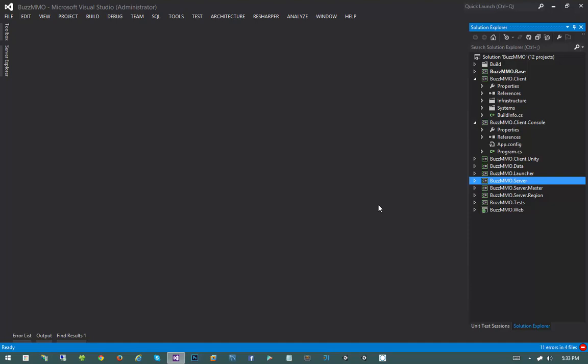A WPF application, its context might have a reference to the main window that's open, so that systems can reference the UI. A Unity project may have a reference to the game object that represents the player in its context, and so on. So the context is really important, and it's specific to the client.